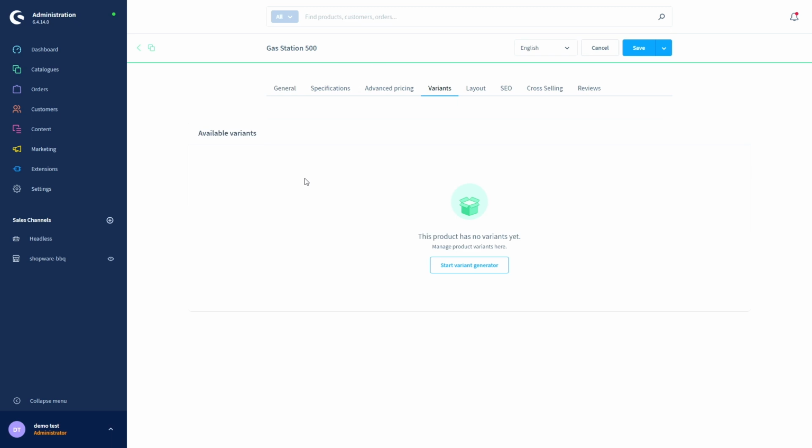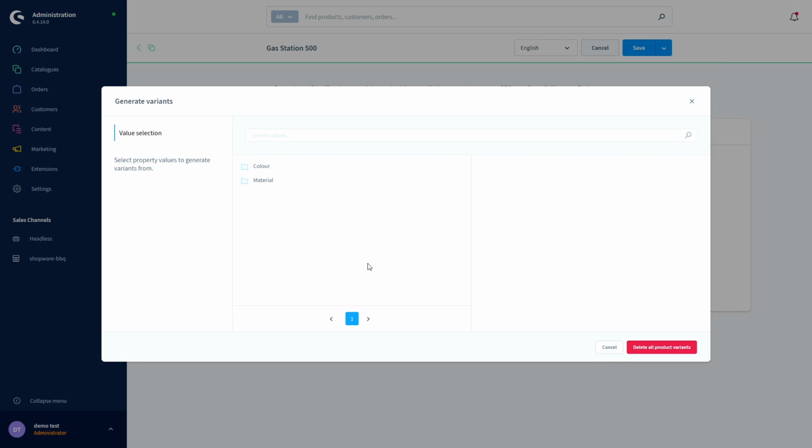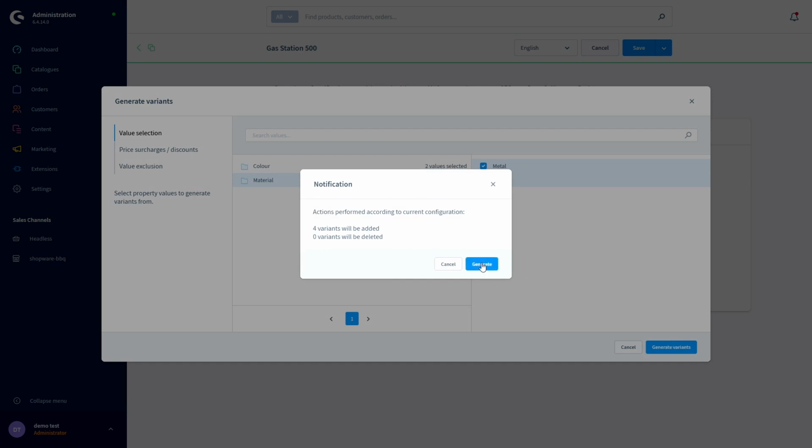Here you can start the variant generator by clicking on this button here. And with this step, we now have to choose our previously created properties to link the properties to the product. So we want to have this product in red and black and in plastic and metal. So these 4 selected values will generate the variants. Let's see how it looks.